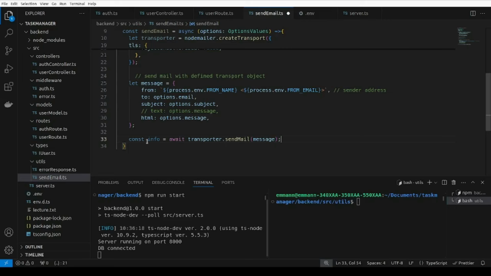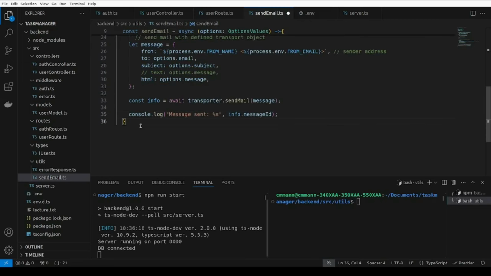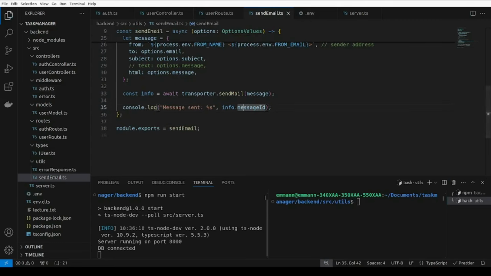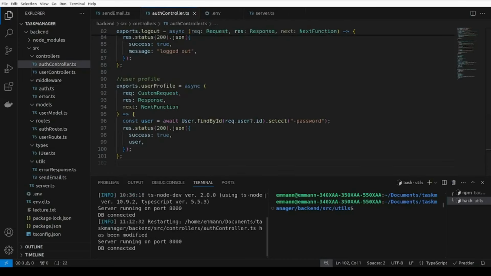And after that, const info, so that we will have something printed in the console so we know what's going on. Const info = await transporter.sendEmail that receives the message, and we're gonna console.log message sent, info.messageId. And to use this module, we export it: module.exports = email.